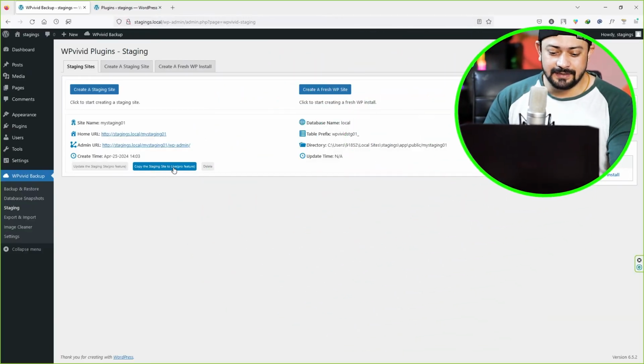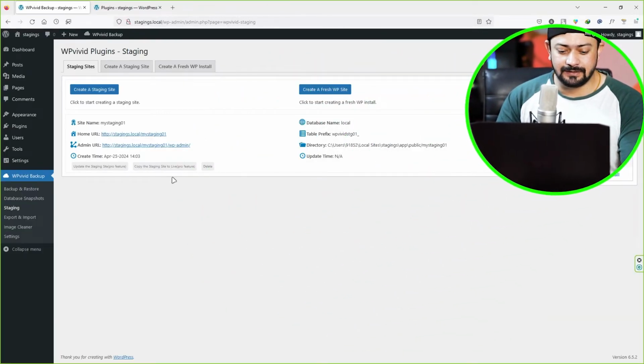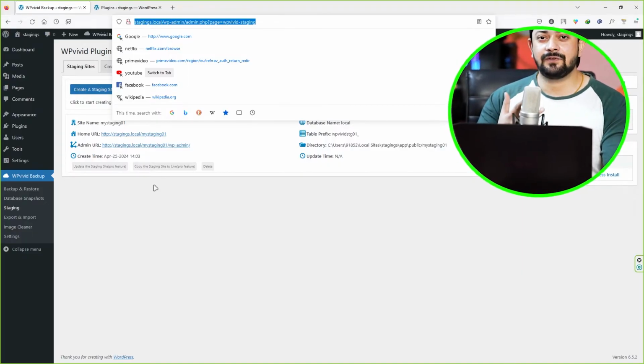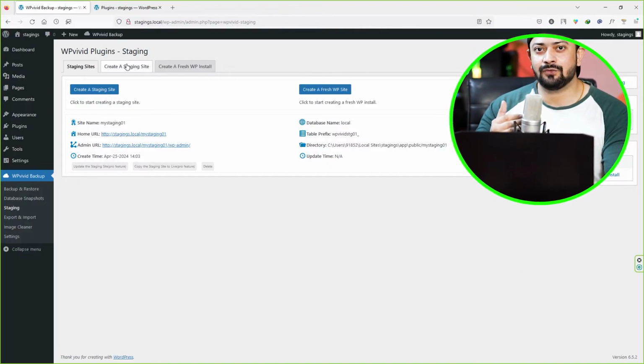Well, there are two ways. One comes with the pro version of this plugin, which is the fastest way, and that allows you to copy all the changes that you have made inside your staging site to your live site just by clicking on this one button. But make sure you're inside your live site. And second is the free option, but you have to do some manual work.